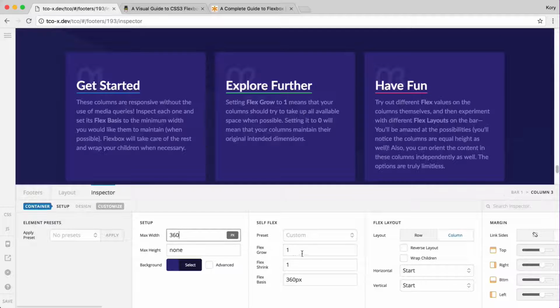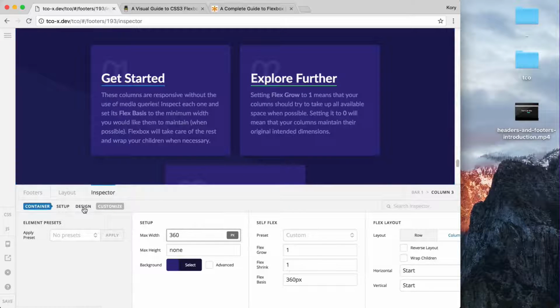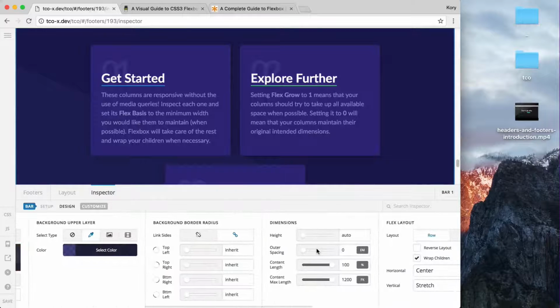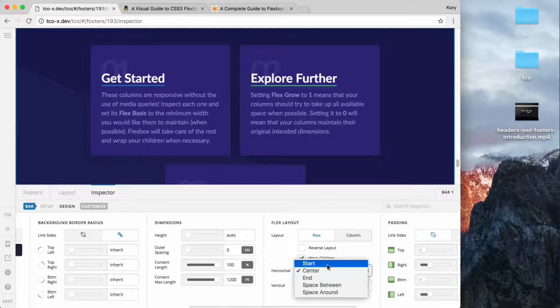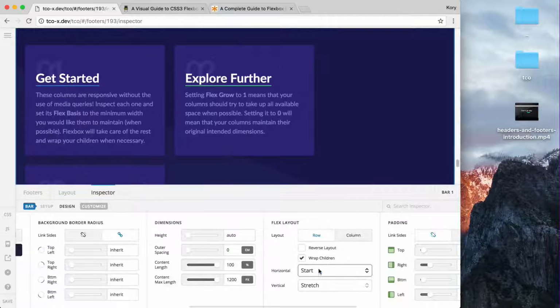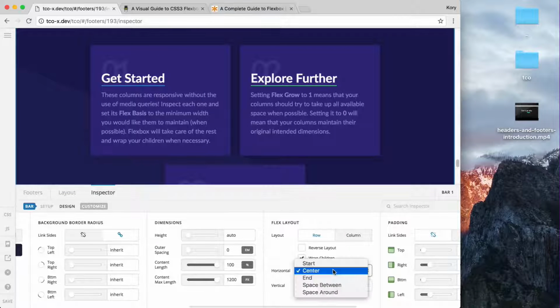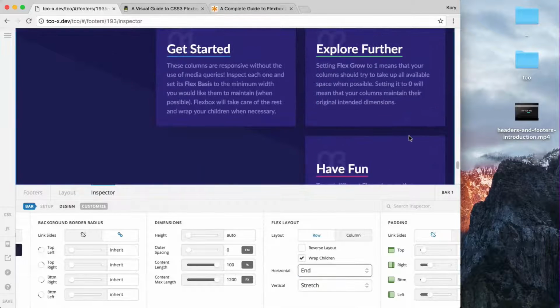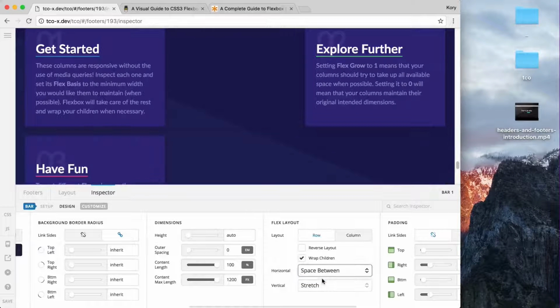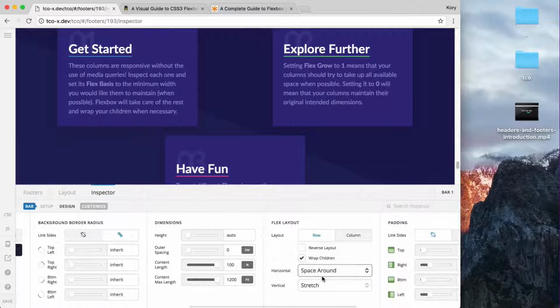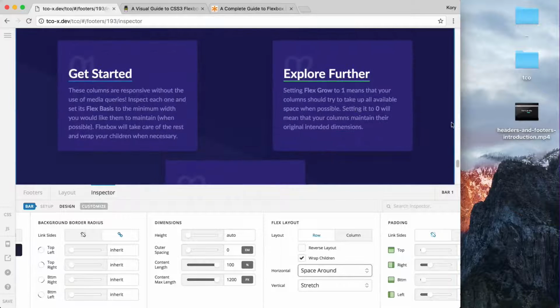And again, you can play around with all this, the flex grow. It's really about mixing and matching these options and the things you can achieve with that. And then we can play around with, for example, if I go back up to the bar, how I play with this will get me different options. So that's at the start, center, end, space between, space around. So that's a kind of a cool look.